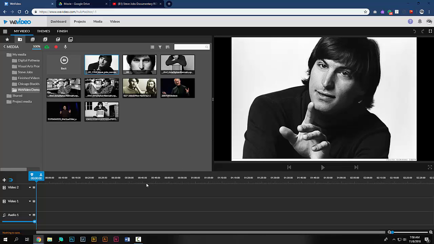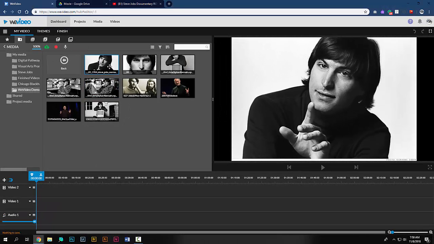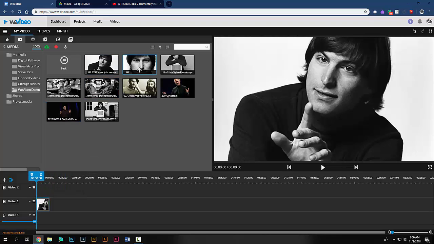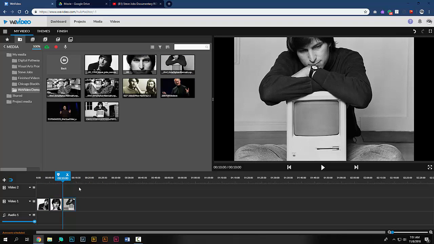To build my movie and create my multimedia movie from start to finish, I will use the timeline down below. Here you have 2 video layers and 1 audio layer. You can add more if needed, which we'll talk about further, or delete them if you don't need them. In order to start, all you simply have to do is begin to drag your images down to the video 1 track, and drop them in the order that they need to be seen.